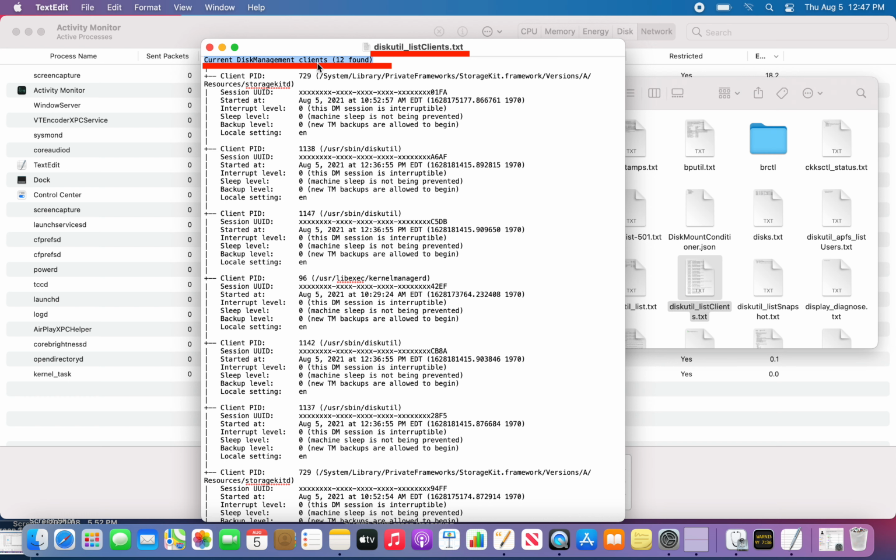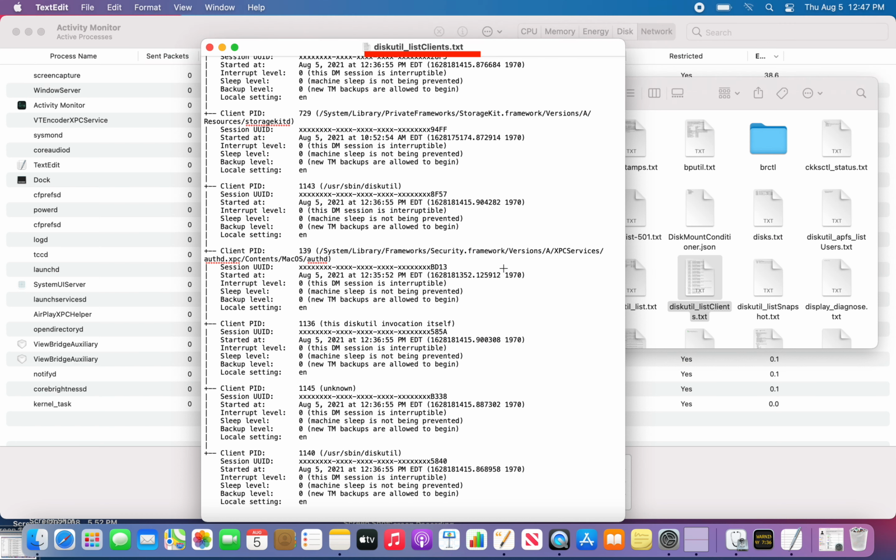Okay, so I am the host of 12 clients, my computer. All the session UUID has been X'd out except for the last 4 digits. And this was on August the 5th. So there's the balance of the list. So again, 12 clients. My computer is hosting 12 clients.